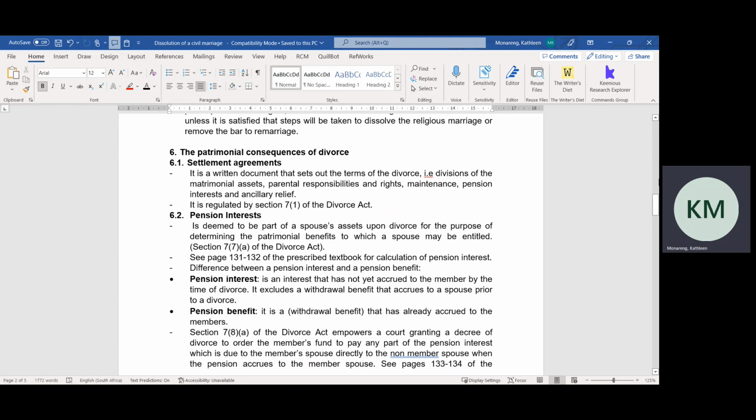Spouses, however, are allowed to determine themselves how they want to dissolve their matrimonial estate, irrespective of the kind of marriage contract that they have entered into. In terms of Section 7, subsection 1 of the Divorce Act, spouses can enter into a written agreement. This agreement is called a settlement agreement. A settlement agreement is a written document that sets out the terms of the spouses' divorce.